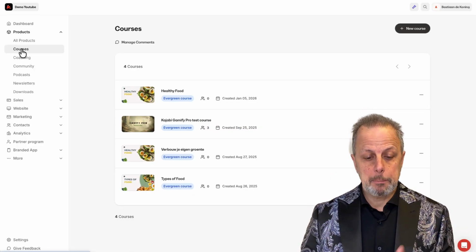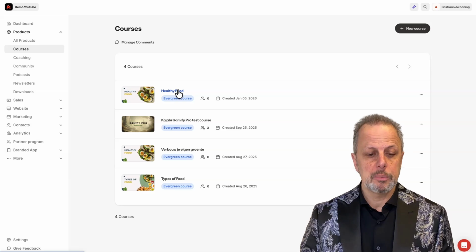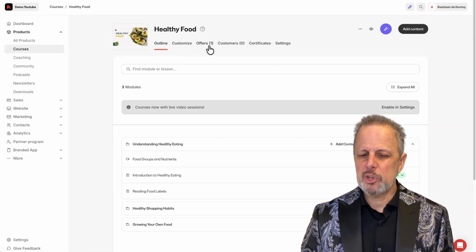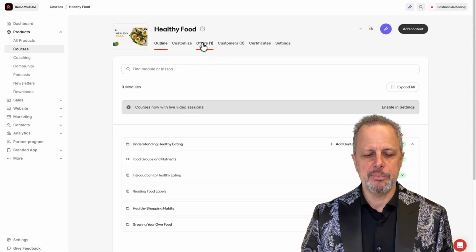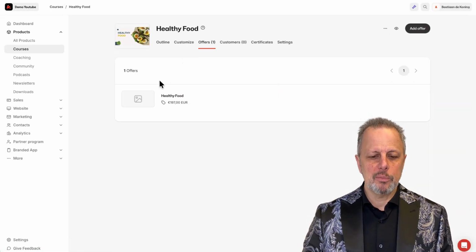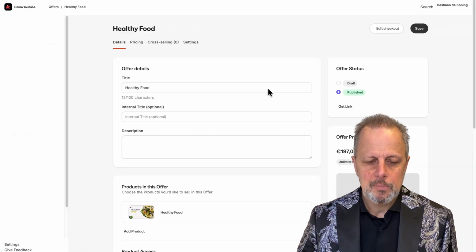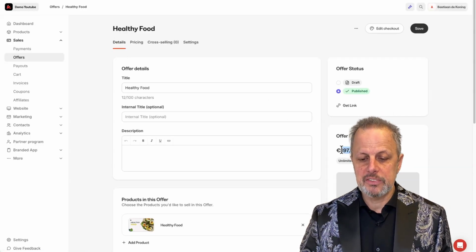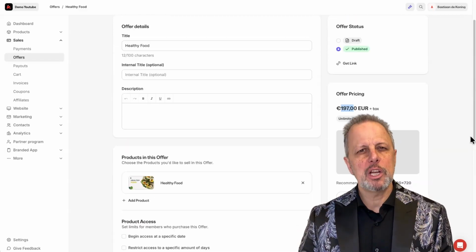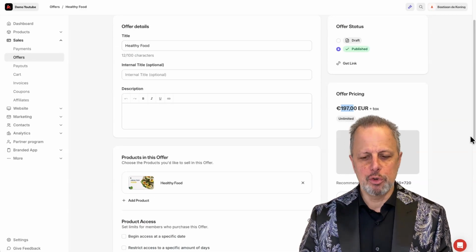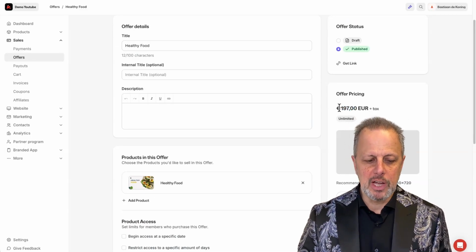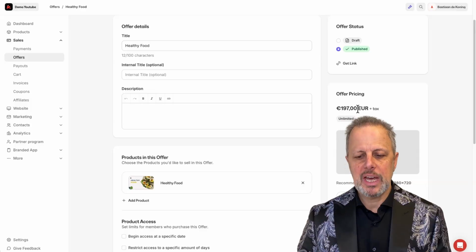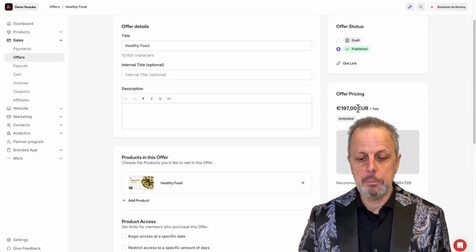Another thing is we need to sell it. So let's get back to our Healthy Food course, and we've created an offer. We discussed that before. When you select the offer, we have the Healthy Food offer here, and Kajabi already filled in that it's 197. As my Kajabi dashboard is in euro, it added the euro sign. But if you want to have this as dollars, you can change it and update it.